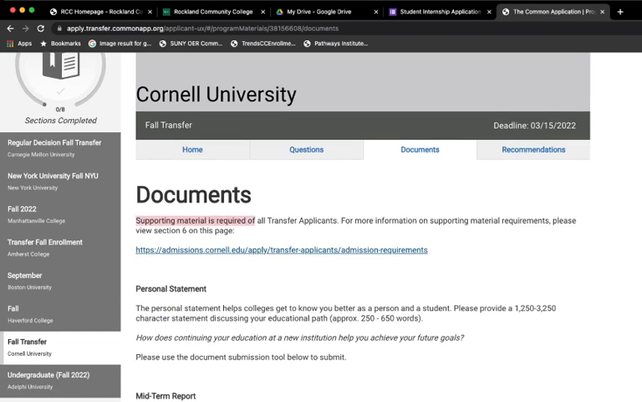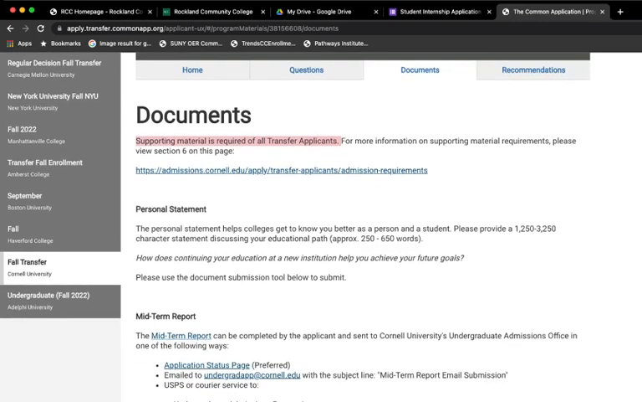It says, first of all, that supporting material is required of all transfer applicants, and it gives you a site to make sure that you know all the requirements. Then it tells you about another piece of writing you have to do. The personal statement helps colleges get to know you better. Please provide this number character statement discussing your educational past. Well, that's pretty vague. It also provides this clarifying question: how does continuing your education at a new institution help you achieve your future goals?